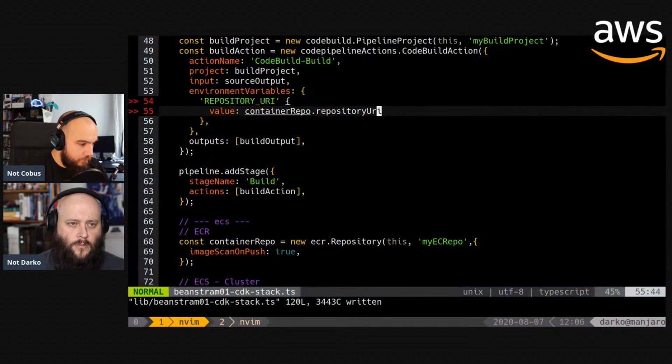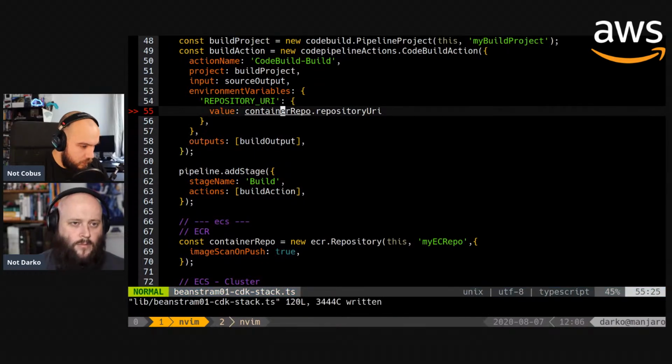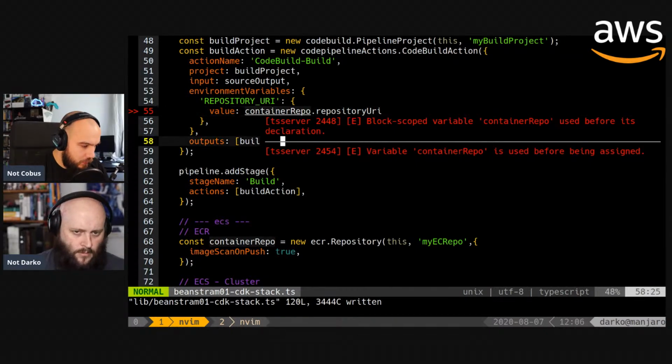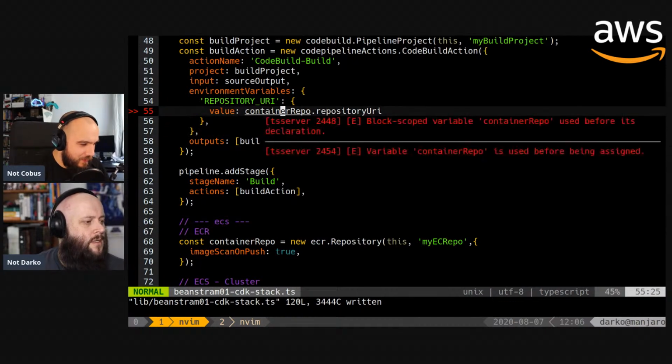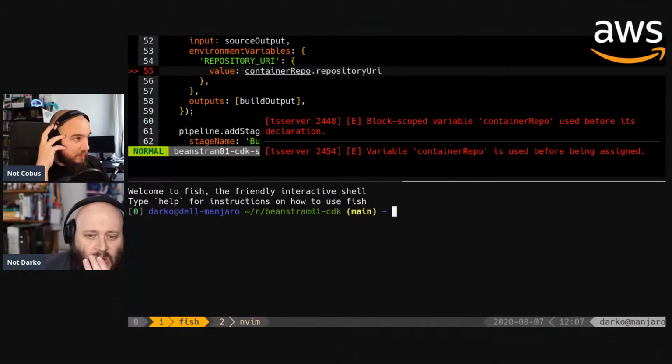Do your work. Why? Oh. It's used before its declaration. Ugh, really? Oh, this is interesting. I didn't realize that. I thought it would not care. But if you think about it, maybe it does make sense. Maybe it's just TypeScript being TypeScript.